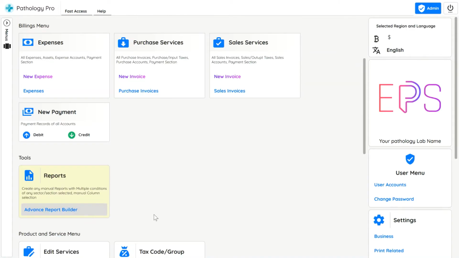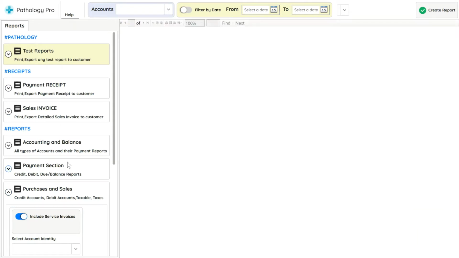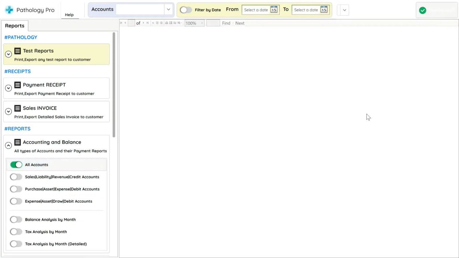You can see the account net balance in Reports section. Expand the accounting and balance, select all accounts and click on Create Report. It will automatically calculate and show all accounts and their corresponding amounts related to purchase or sales service, also debit and credits.